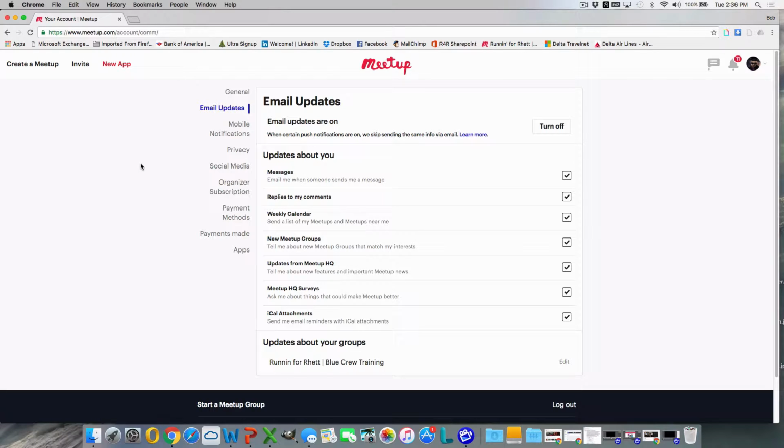Email Updates defaults everything to on for you, and these are updates about anything across all of Meetup, not just Running for Rhett. Our recommendation is that you start with a few of these things turned on, and that would be messages should be turned on, and reply to your comments should be turned on, but we would recommend turning everything else off, and you do that by just clicking on it, so that it's really just the top two things that are on.